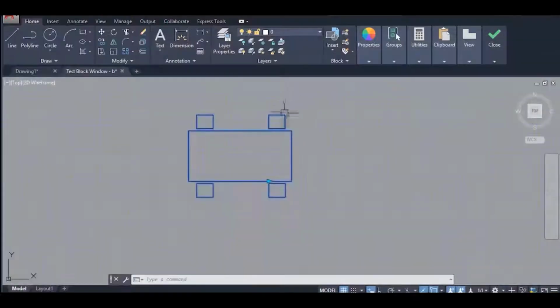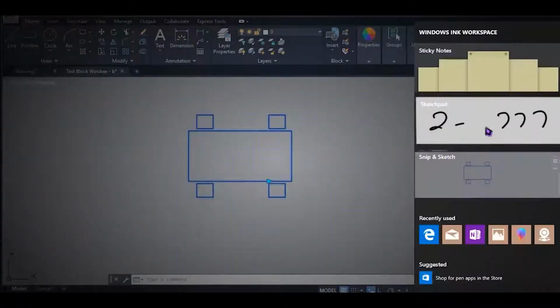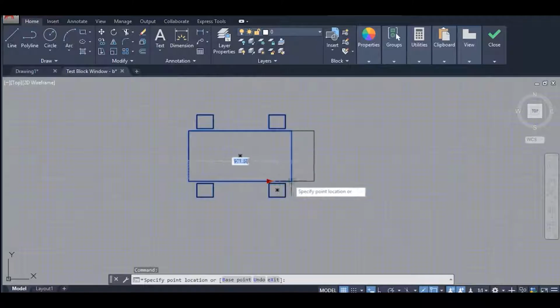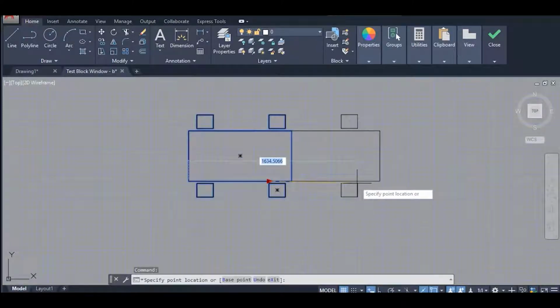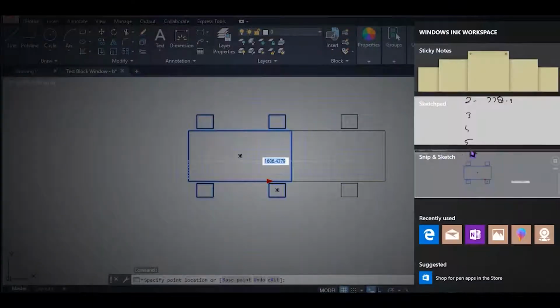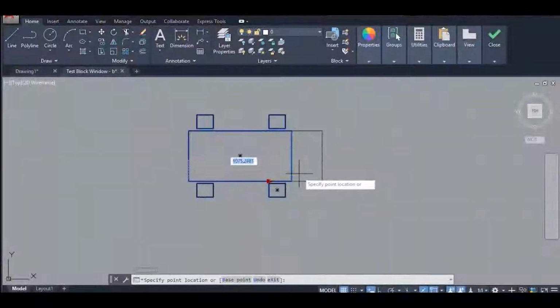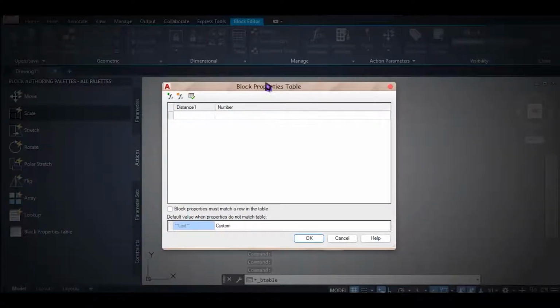Is it? I don't remember the math. 778.9 for 3, 4, and 5. That's enough. For 3, the length shall be 1650 approximately. Here, in block table, block properties, I like to pick up the number here.